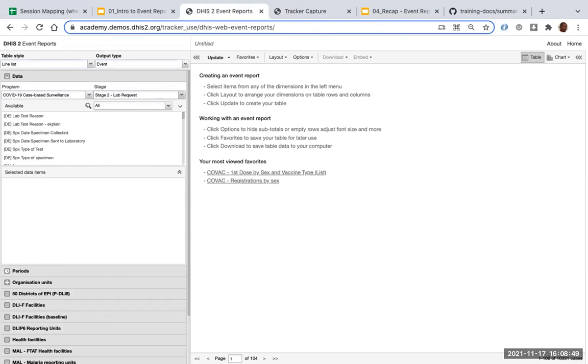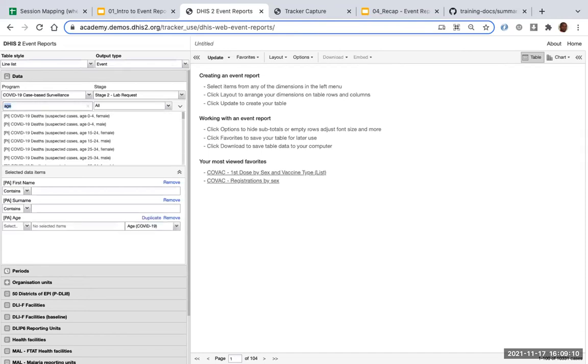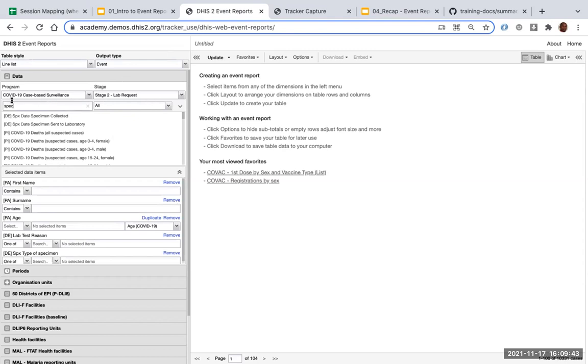And particularly here, what I wanted to show you is that I can select the first name for this person. So we want the first name, the surname. We want the age. We want the lab test reason, the reason why they are testing, and then the specimen type that was collected. So the type of specimen. I want to look at this and then the ID number. I think we also, did we put the national ID? Yes, we need the national ID.